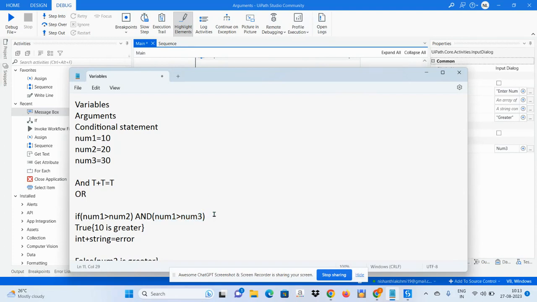And next, what we will do is similarly, we'll write one more if condition to check num2 is greater than num1. Okay. And num2 is greater than num3. So now we are checking in this way.